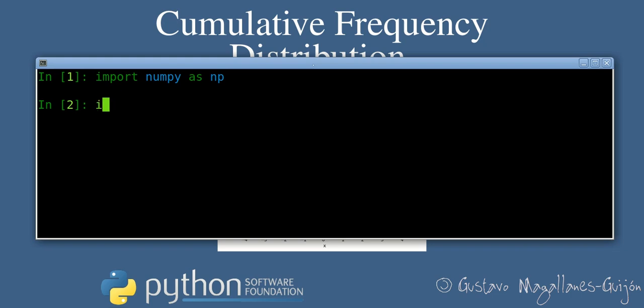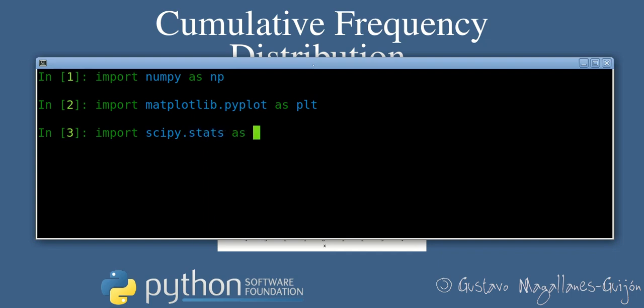We need to import matplotlib.pyplot as plt. We need to import scipy.stats as stats. Finally, import seaborn as sns. Okay, we need points, we need data.